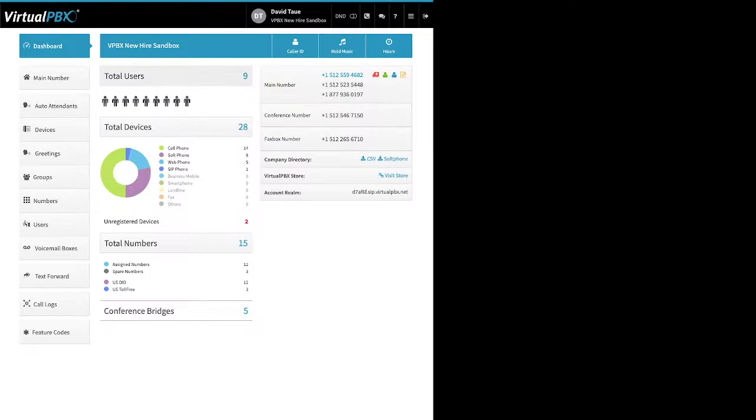Here in the center, you've got your total users, right? So I have 9 users. These are people who make and receive calls. Bear in mind that the more users you have, most likely your bill will increase, and most of our plans are based on a per user basis. Total devices, I have 28 devices scattered among my users, and then a breakdown here.